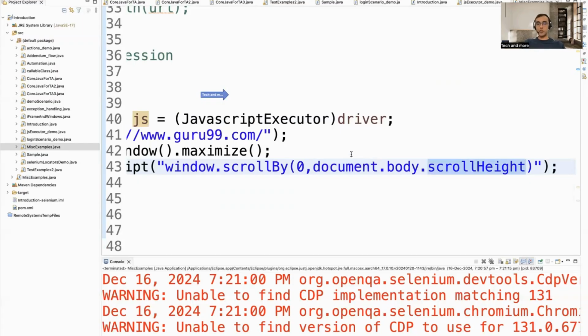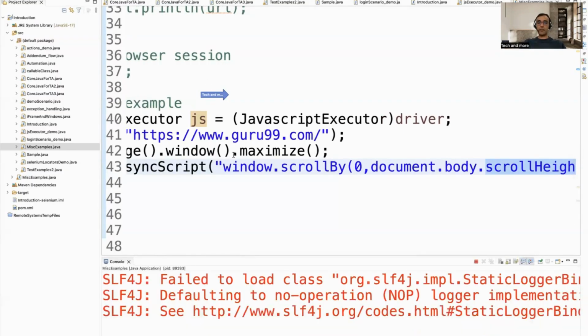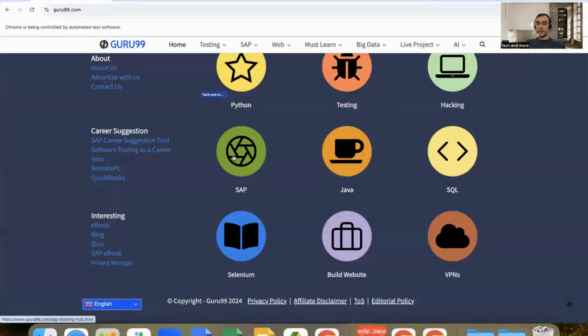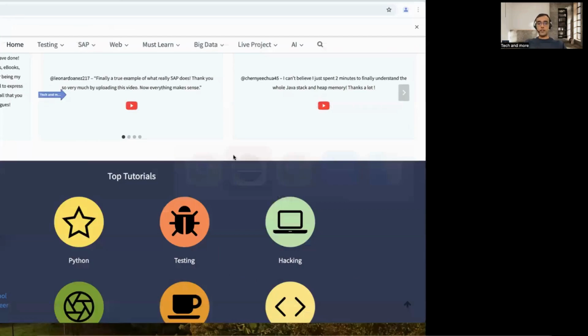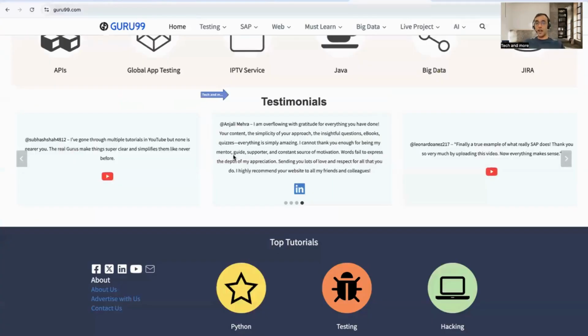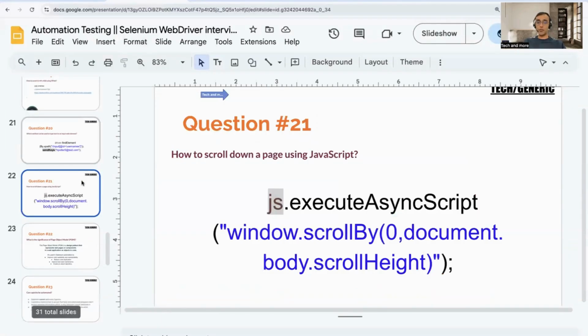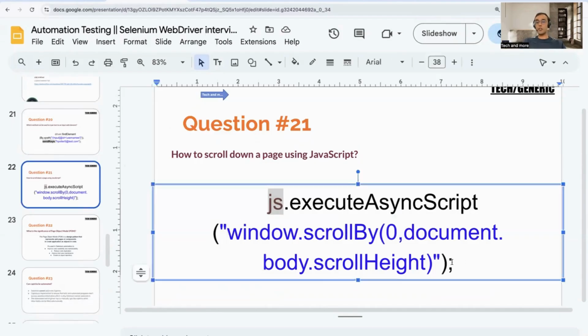So let's see if this works or not. I'm going to execute this and let's see if it is able to scroll to the end of the web page. Perfect. It scrolled to the bottom, right? That is how you do it if someone asks you how to scroll down to the end of a web page. Basically, you use such a code or such a syntax, right?